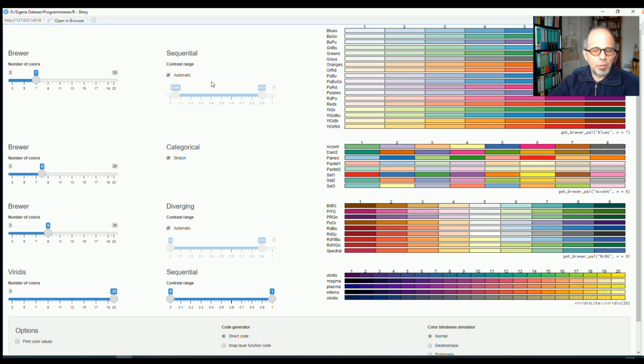First of all, there are three types that we have to distinguish. So we have to think a little bit about our data. There are sequential color scales, categorical, and diverging. So sequential means we have a gradual change. So it's for numeric data, order matters. And we want to see a gradual change as we move along the color scale.